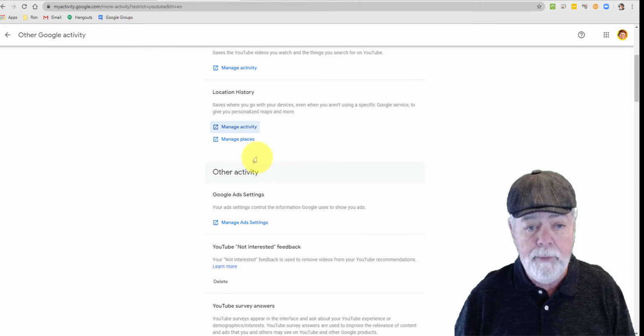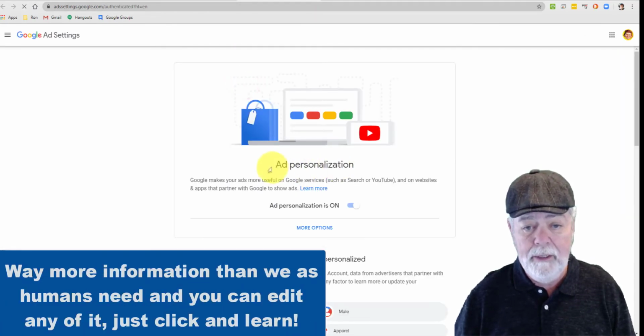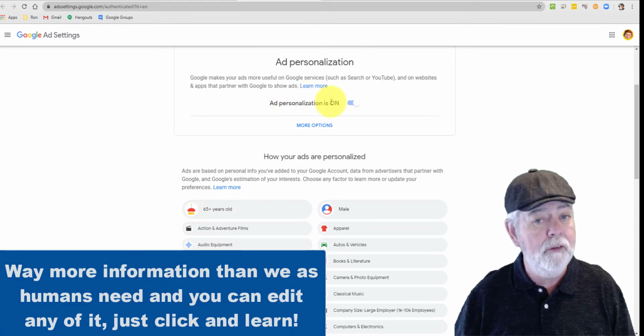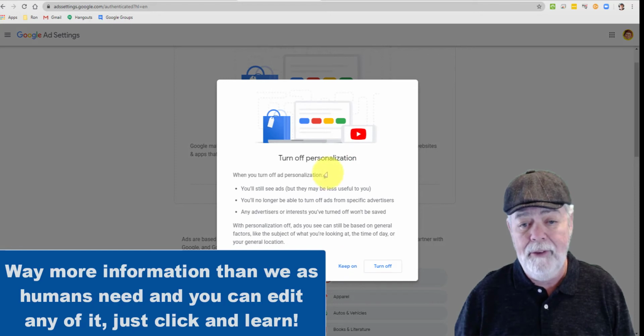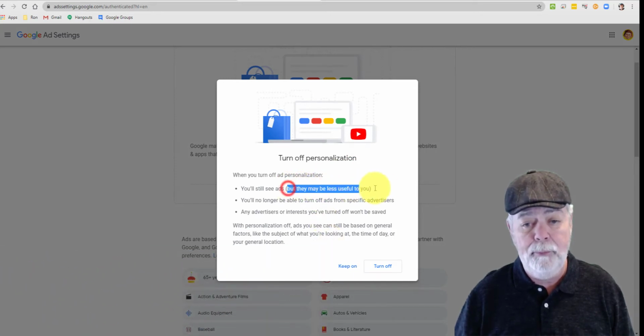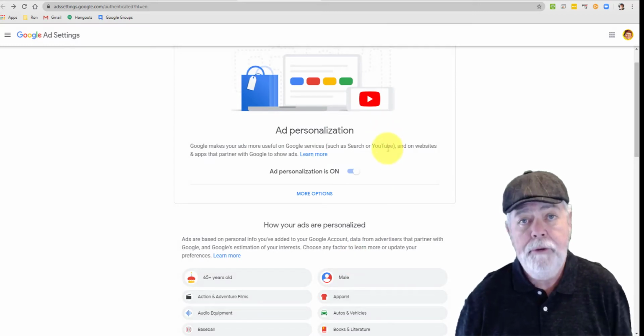But it will keep that on you. Other activities, ad settings. You can go in here and say ad personalization is on. You can cut that off if you want to. And it'll tell you, hey, you'll still see ads, but they'll be less useful to you. Generally, it just won't be a good ad situation if you enjoy them.